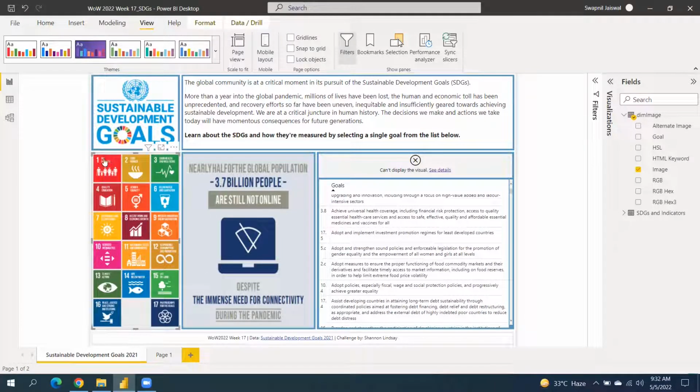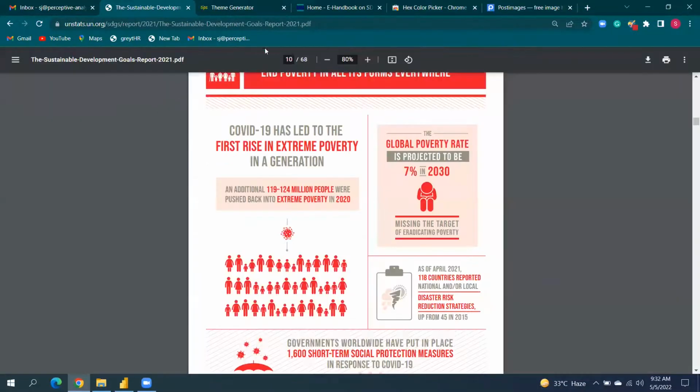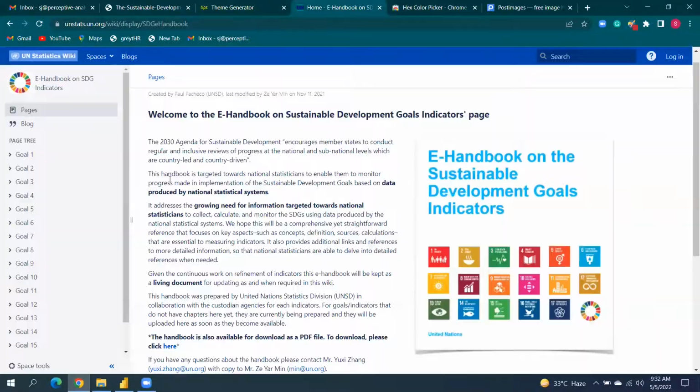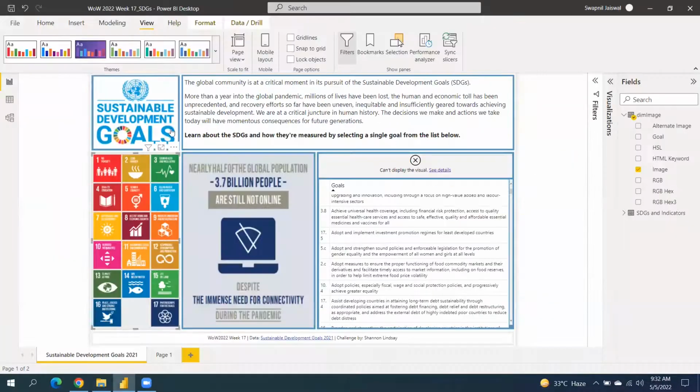We got these icons from the UN website, so let me open that. This is the website from which we have got these icons, and basically this dashboard tells us about the sustainable development goals under each category.